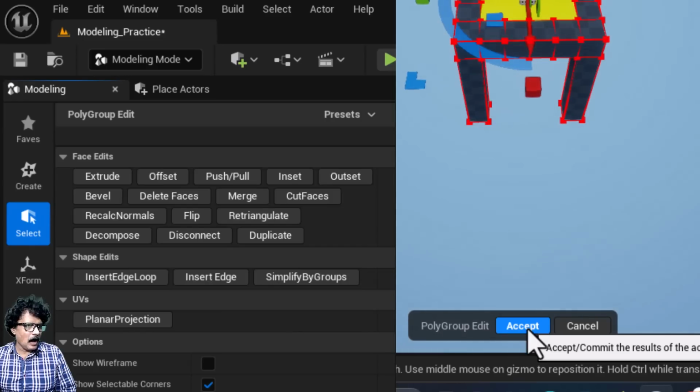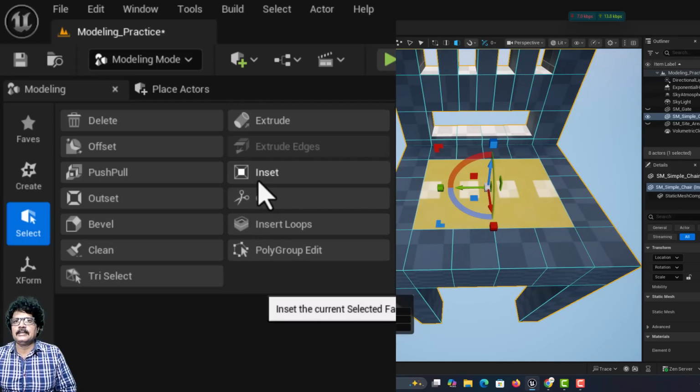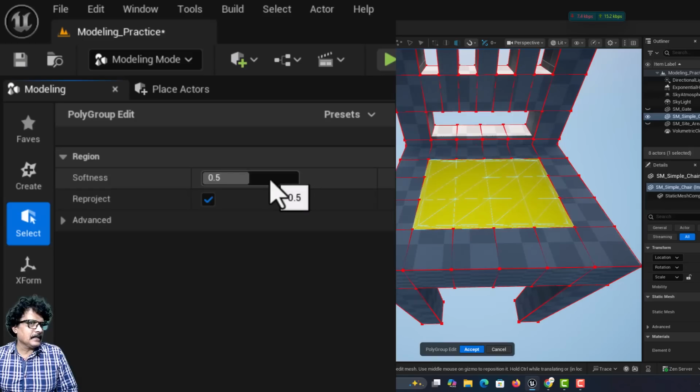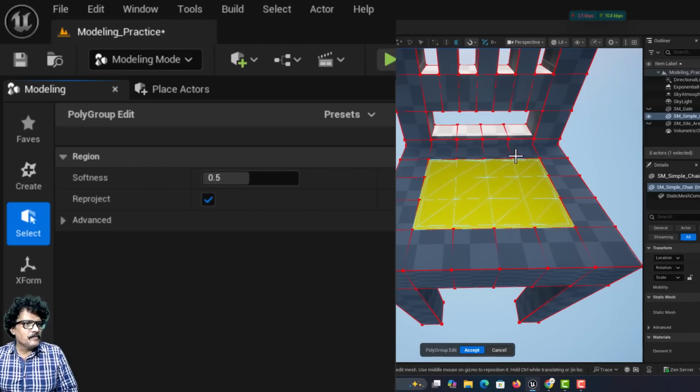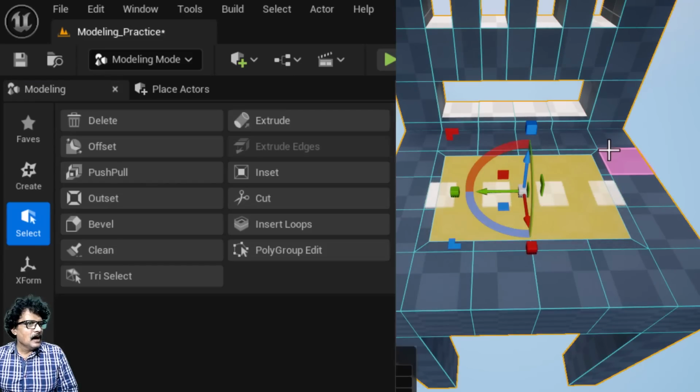I will click accept here, and then I am going to next come here and choose this inset option. What inset does is, when I click on inset and drag it, you can see that this face has a slight border at the edge. See, you are seeing a small border at the edge. I can drag it a little like this, and I can set this inset. So this has created an inset now.